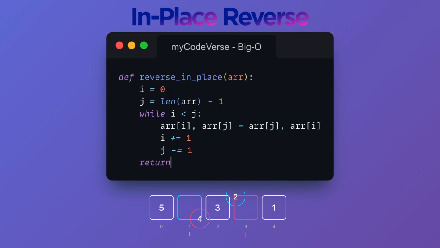And return it. Let's analyze. Time complexity? We traverse roughly half the array. Half of n is still proportional to n, so time complexity is O of n.